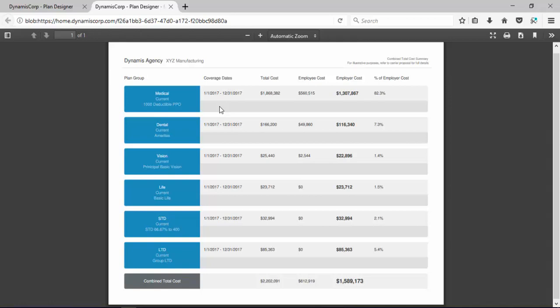So the combined total cost summary report gives us an opportunity now to show employer cost across multiple lines of coverage for different scenarios.